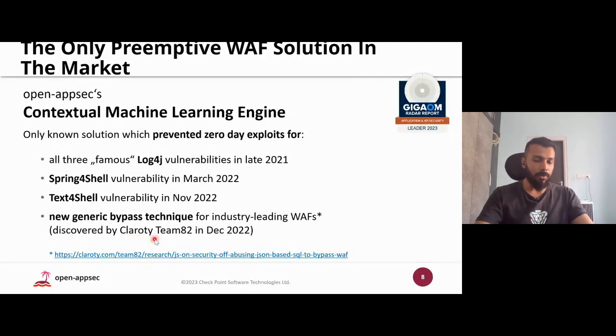And we also had a shout out from a peer within the industry, Claroty's Team82. They did a meta research on a specific bypass technique, the JSON bypass technique, on pretty much every WAF vendor out there, all the big names you can hear of, and they all were susceptible to the bypass except us.